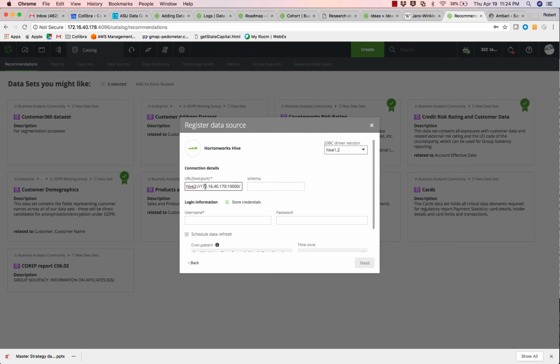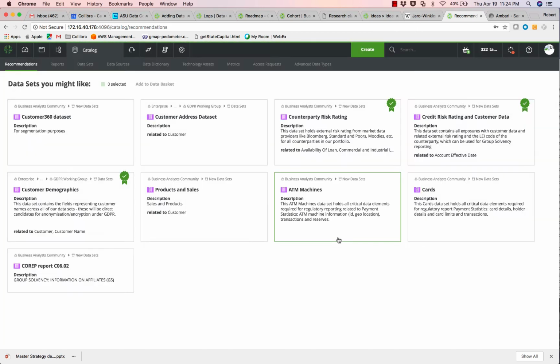So there's the JDBC connect string that we want to use. We'll add Food Mart here as the schema, and then for my local instance, Hive is the user we'll use. So I'll hit next. Calibra's going to assess those credentials. Looks like that's going to work today.